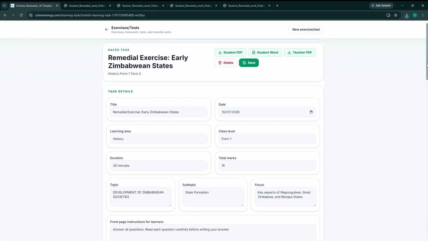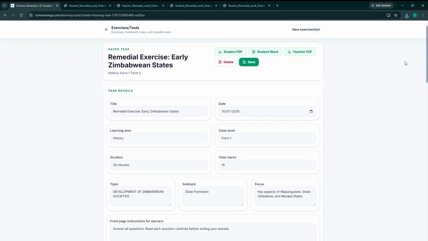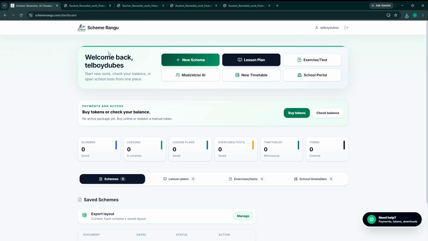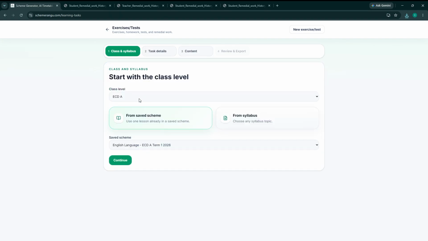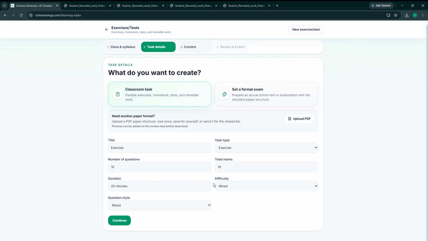So that's basically it. What is left here? Nothing really. So that's how you create exercises that come from your schemes. So how is from syllabus different? So basically the process is the same, but here we're just choosing topics from the syllabus, right? So I chose form 1 here, and I can say from syllabus, and then I choose the subject here. So let me just say history, then I press continue.